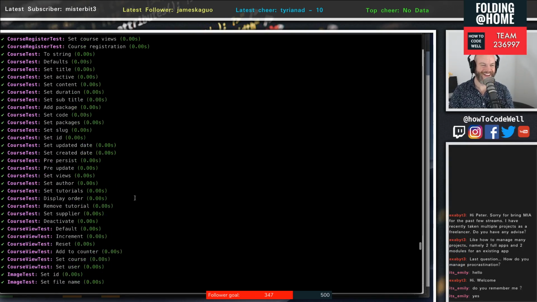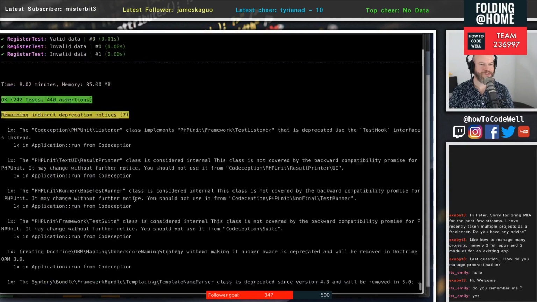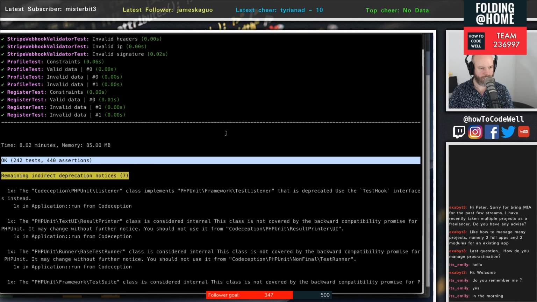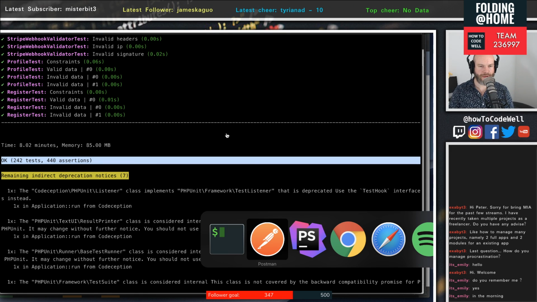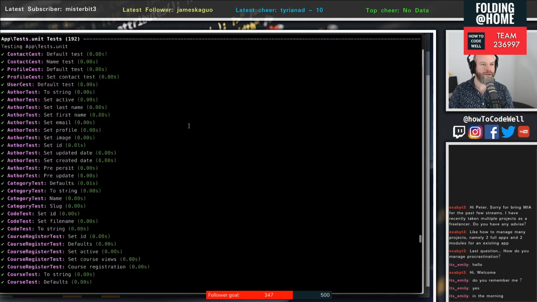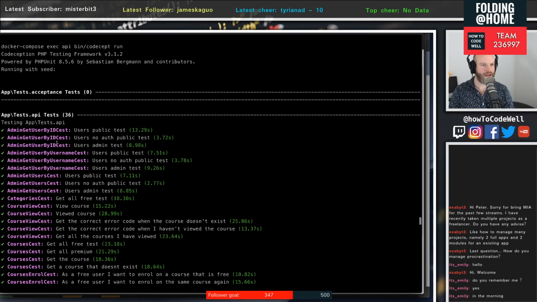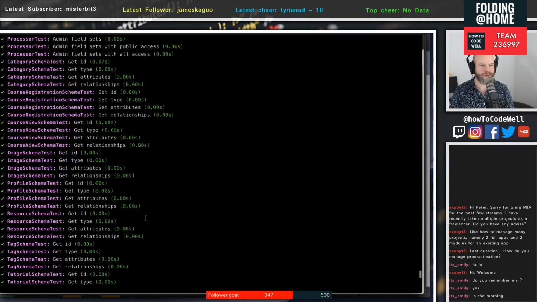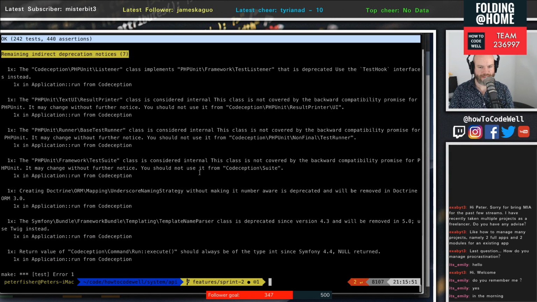That's right. Cool. So 242 tests done, now on PHP 8.2, which is amazing. Because that would have taken me, I remember doing all of these tests and having to go down and make a cup of tea and then come back and they were still processing. So the speed improvement is fantastic.